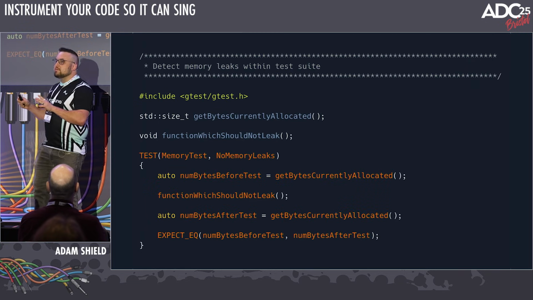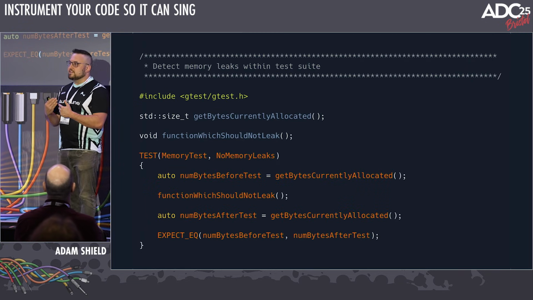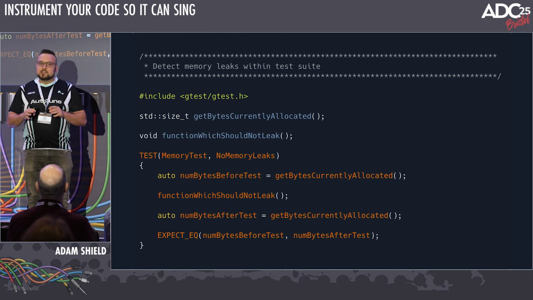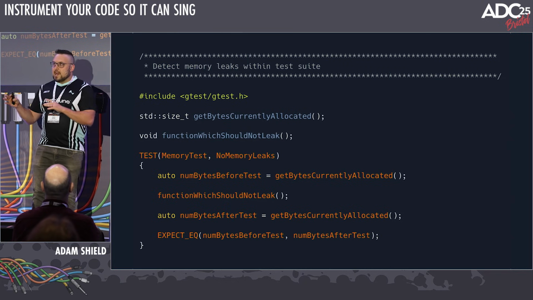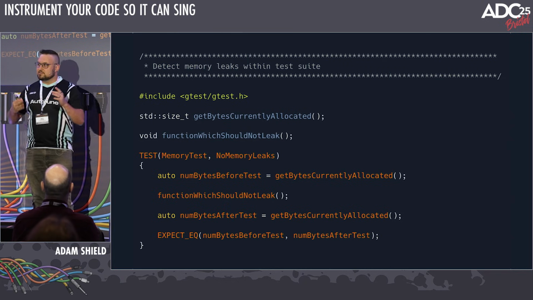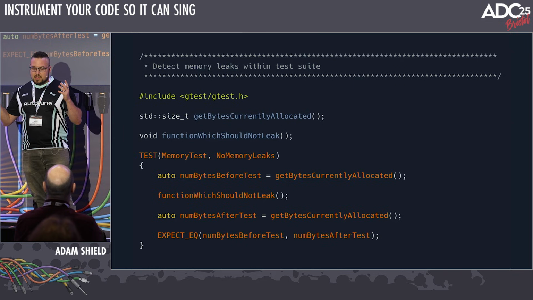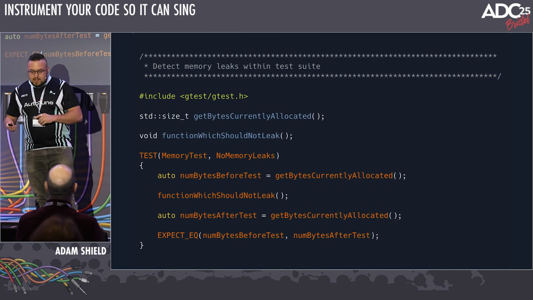But let's say you wanted something more sophisticated than that. Let's say you wanted to actually detect memory leaks, so that not only do you need to know how much has been allocated, but you also need to know how much has been freed. You need to know both sides of that equation.